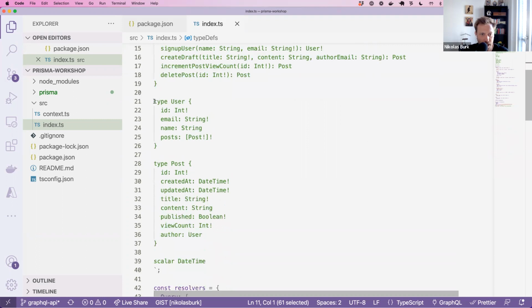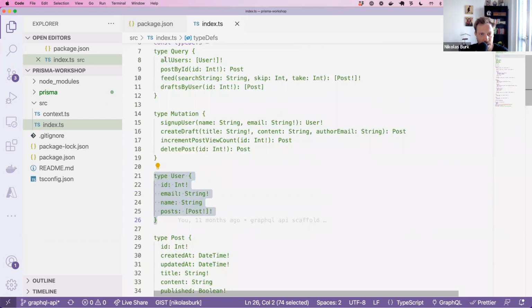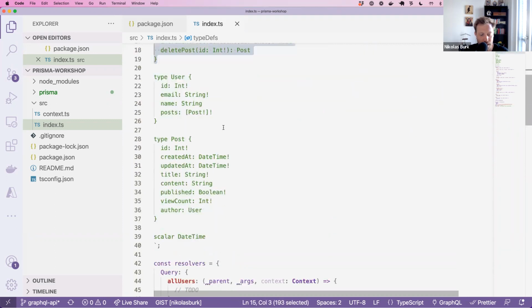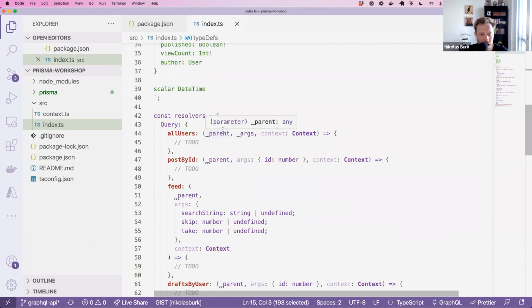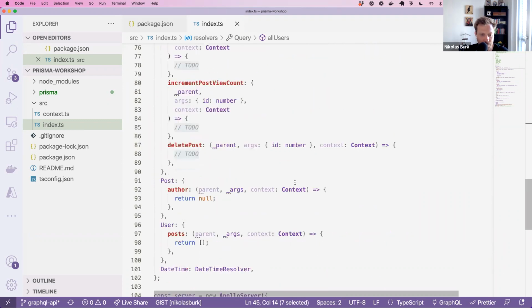So we define a user type and a post type in GraphQL, and then these query and mutation types are actually the types where you define the actual operations that you can send to the API. And then you have these so-called GraphQL resolvers, where you then actually implement the code for these operations.